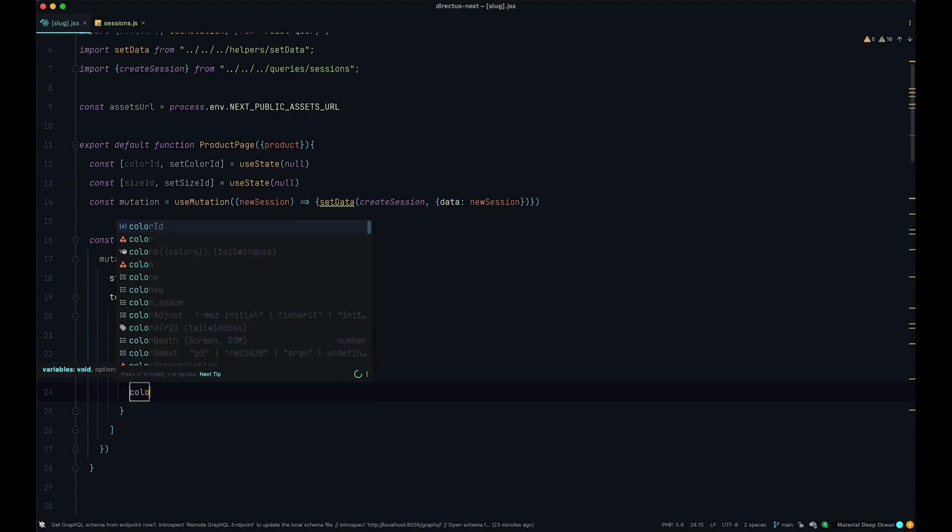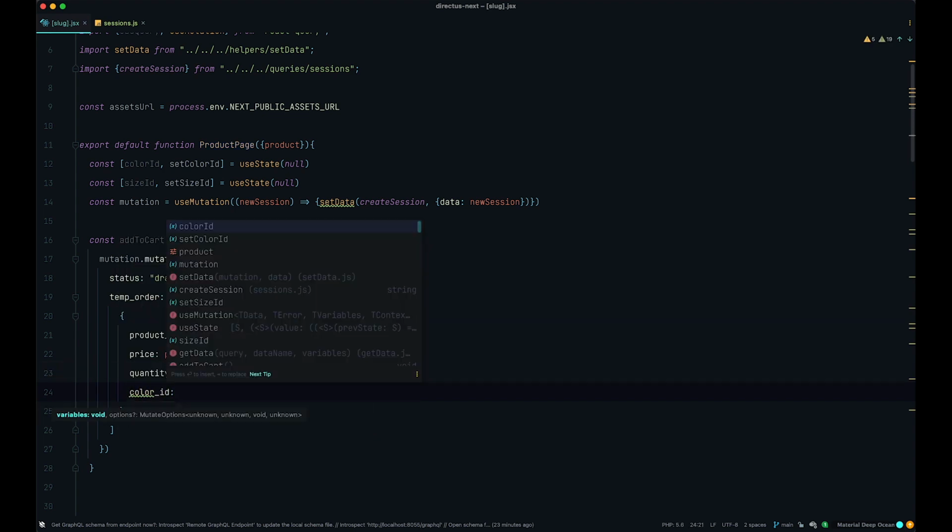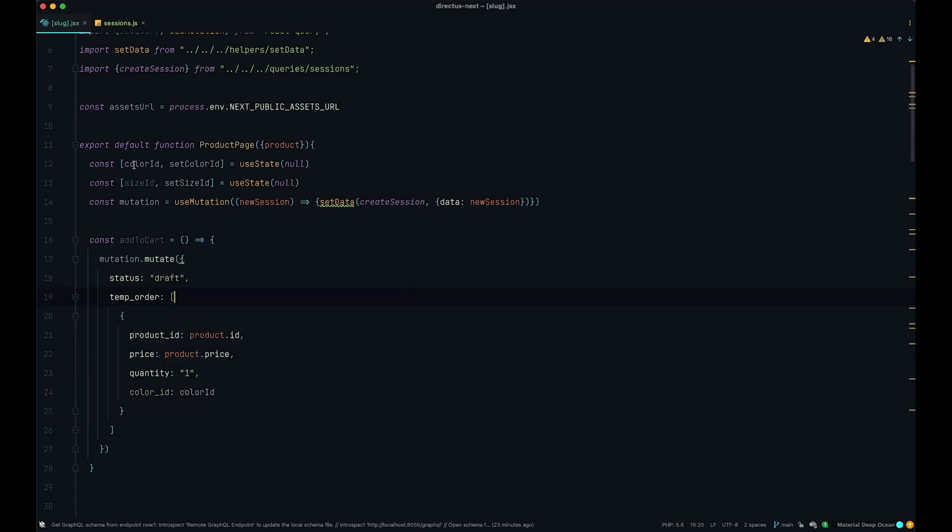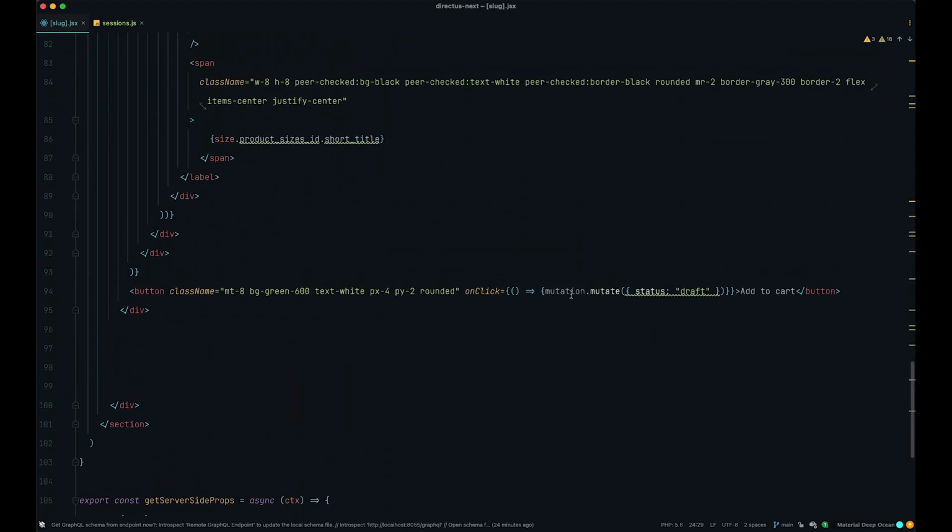So for the color ID, we are going to send in color ID that we are defining right here with useState. So whenever somebody clicks on the color, this state is going to change and it's going to set the color ID that we need. And the same thing goes for the size ID. So size ID, color ID, quantity, price, and product ID. Great, save this. And now on our button, instead of doing this, we are just going to say add to cart. And that's it. Save it.